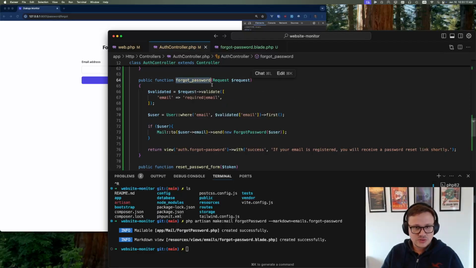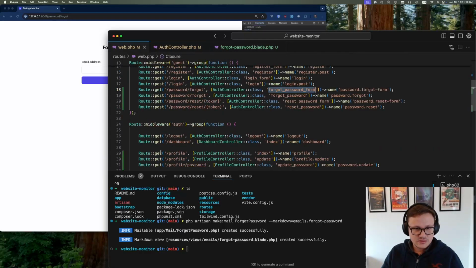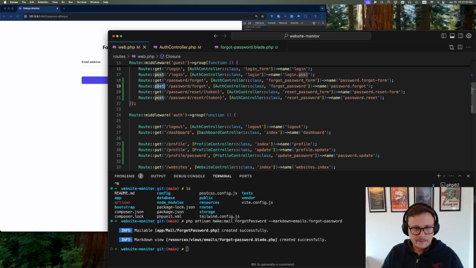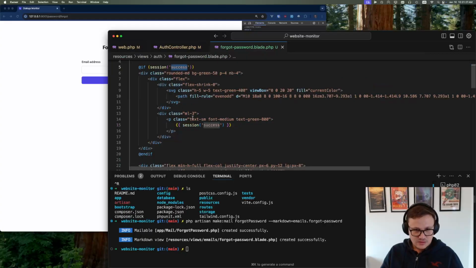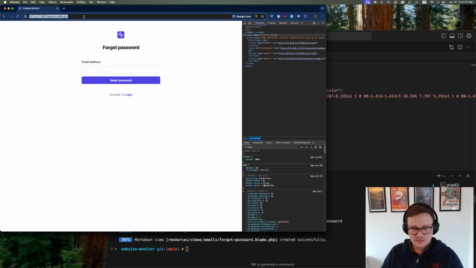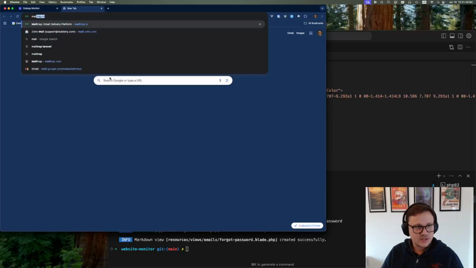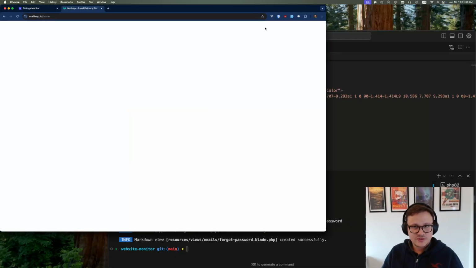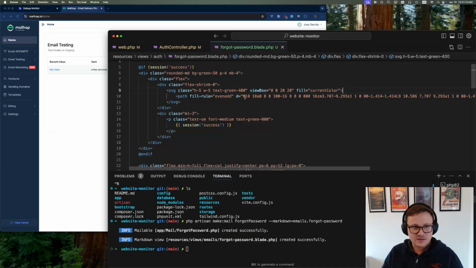So the post should go to forgot password, right? Post goes to forgot password. And we're checking if session success exists. Let's try this one more time. G2 at dialogs.com. Not sure what it's doing. Let's go to Mailtrap, see if we're getting anything here.